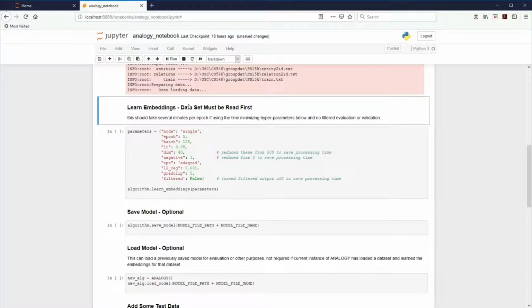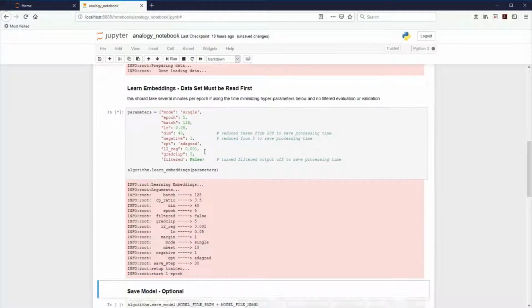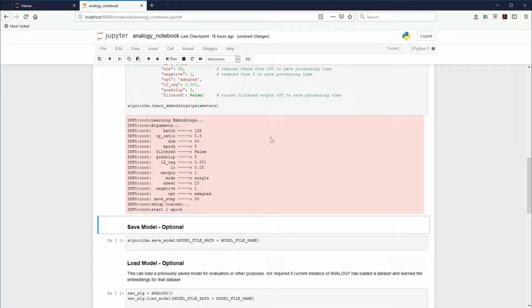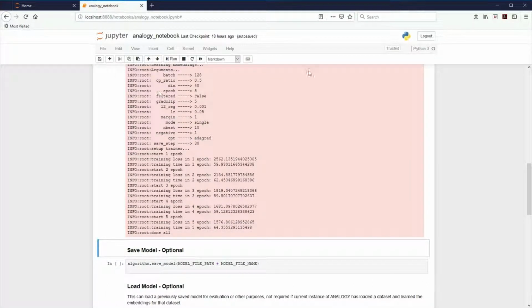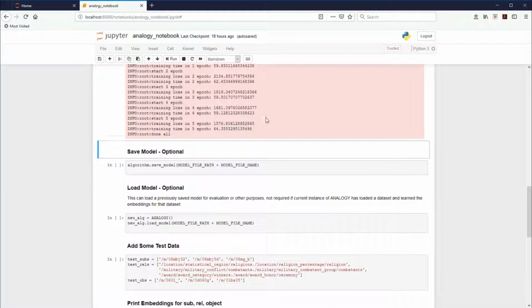Now that we're done loading the data, we need to learn the embeddings. This can take several minutes to 15 minutes per epoch, depending on the hyperparameters. Below we'll use some shortened hyperparameters, so we'll only use 5 epochs and 40 dimensions. Now it's working on training the first epoch. I'm going to come back in a minute when it's done and we'll continue. Okay, I'm back and we've finished training in 5 epochs.